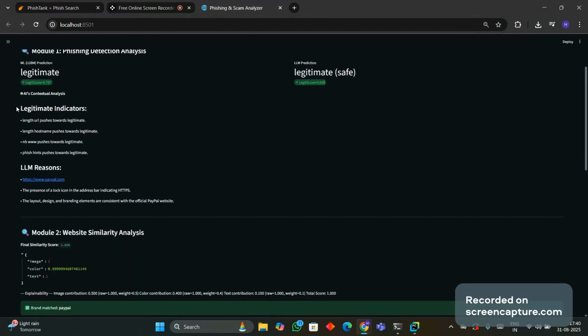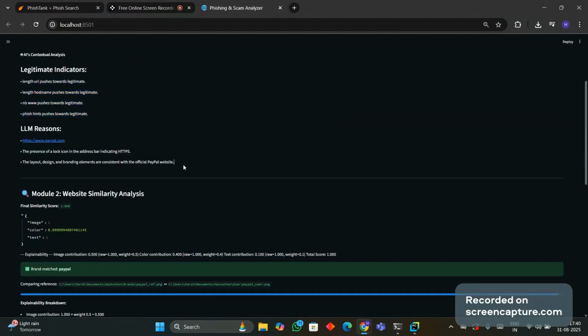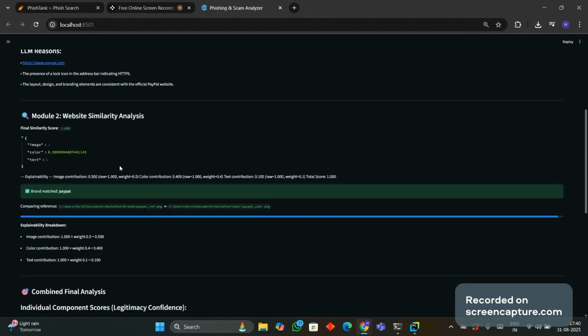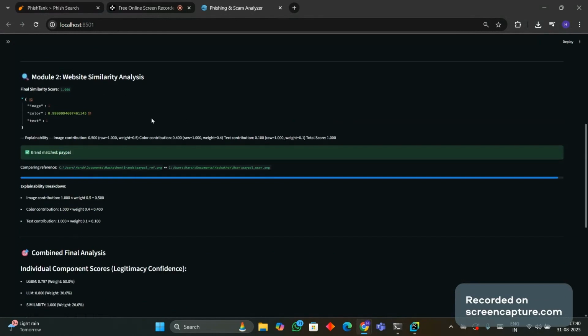And after that, this is the explanation using SHAP for the LGBM part, and this is the reasoning for the LLM. LLMs are quite good at explaining their reasons, so there's no need to integrate such explainability for the LLM. It works quite well like this. And after this, module 2, you can see the UI part.